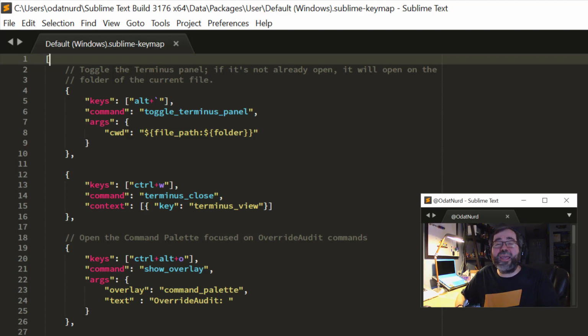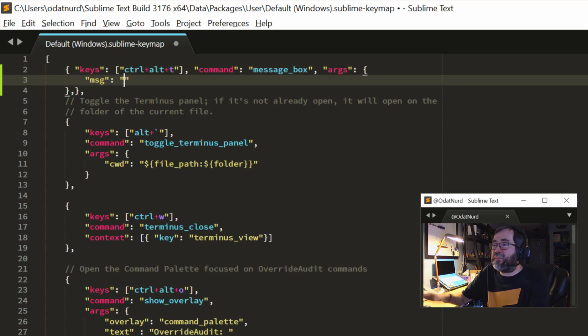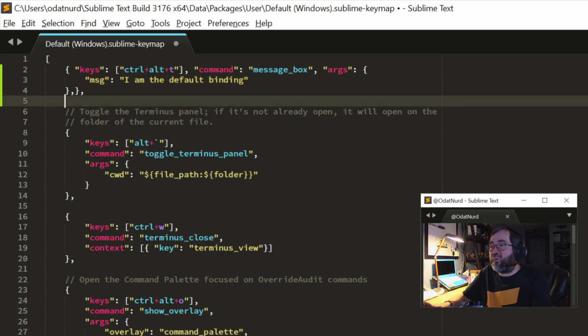Let's start by creating a regular non-context key binding so we can verify that the plugin we're using to test actually works. So we'll bind that to Control-Alt-T because that's a nice easy key binding for me to hit. We want to execute the message box command, and that takes an argument of message that is the message to display, such as "I am the default binding", like so. We'll even spell it correctly. And just like that, our key binding is active.